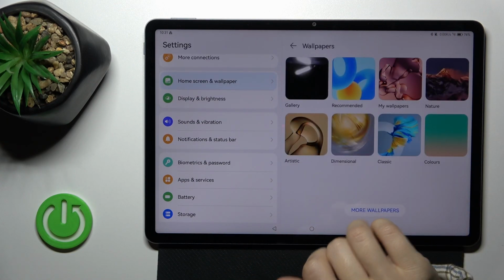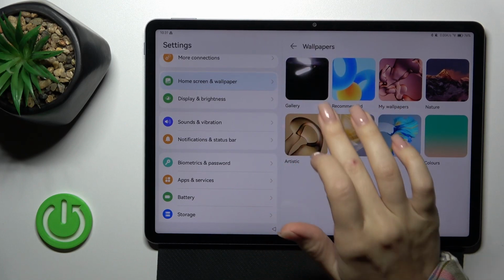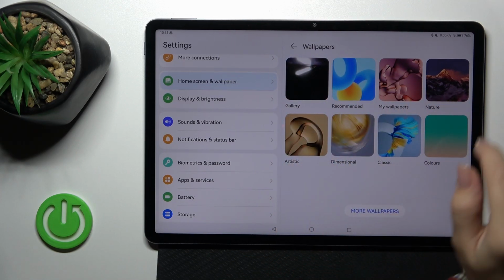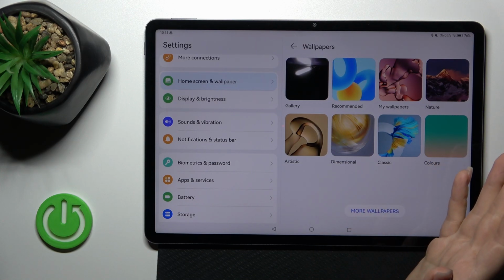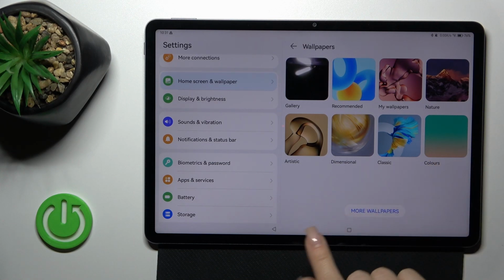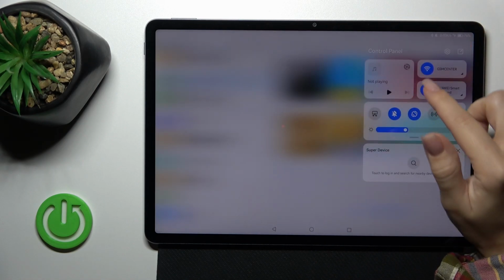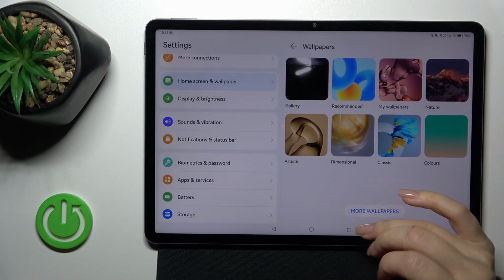Tap the wallpaper section and select photos from your device gallery or one of the available default wallpapers. Also, we could use more wallpapers. This means that you'll use the online wallpapers. To use the online wallpapers, you should be connected to Wi-Fi or mobile data.